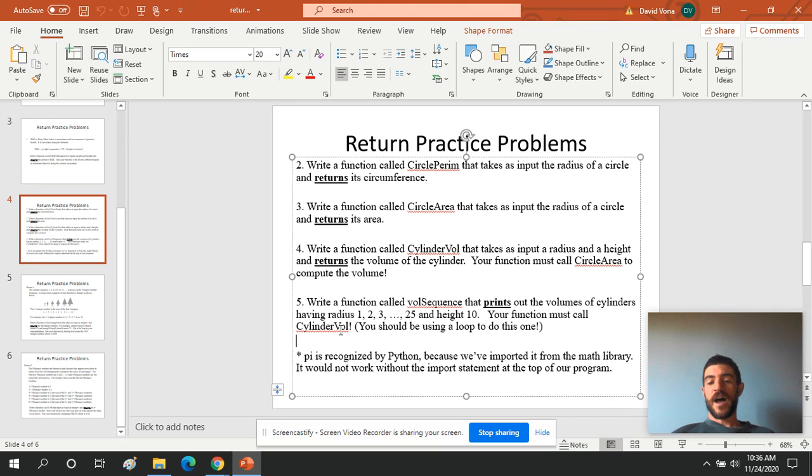Number 5 is really about setting up a loop. You're going to set up a loop, and in that loop, you're going to keep calling this cylinder vol function and have it print out the different results that it needs to give back. So that's what you're going to be doing.